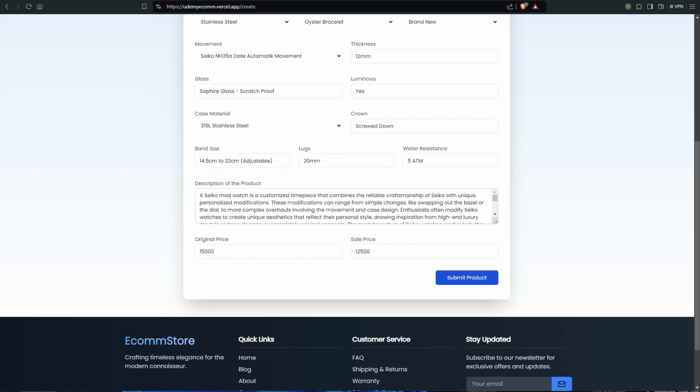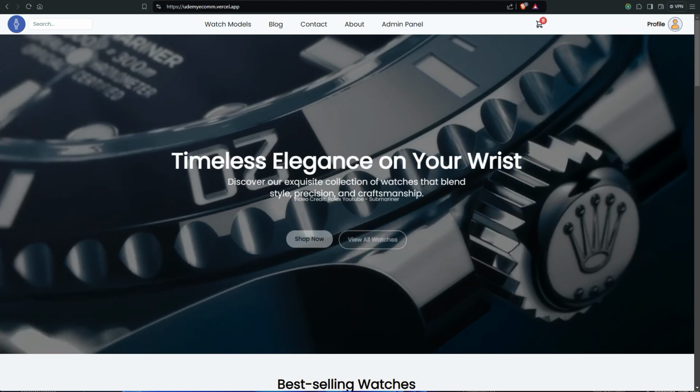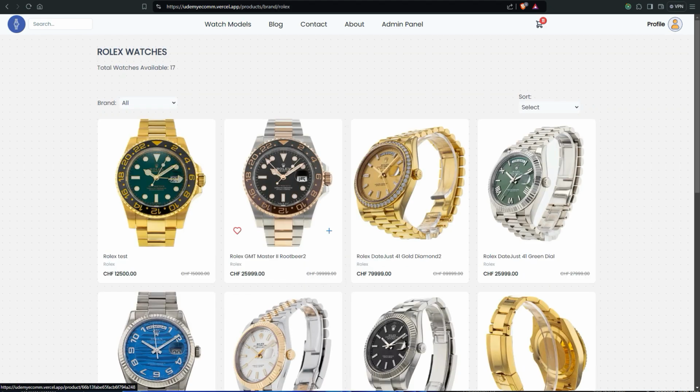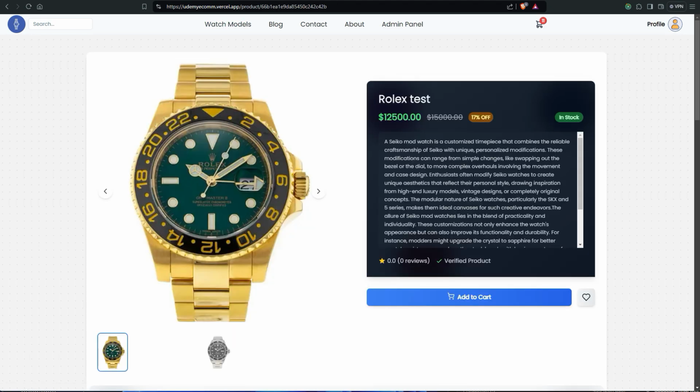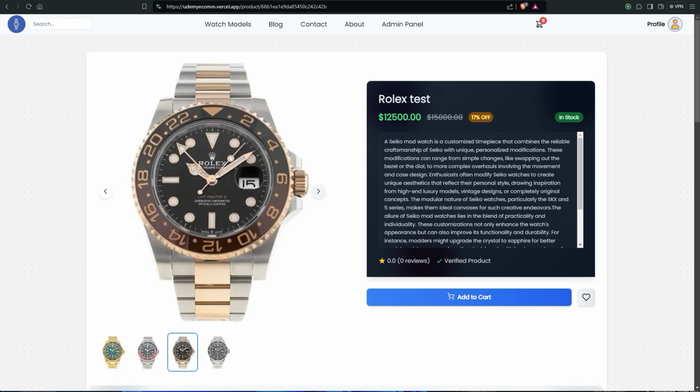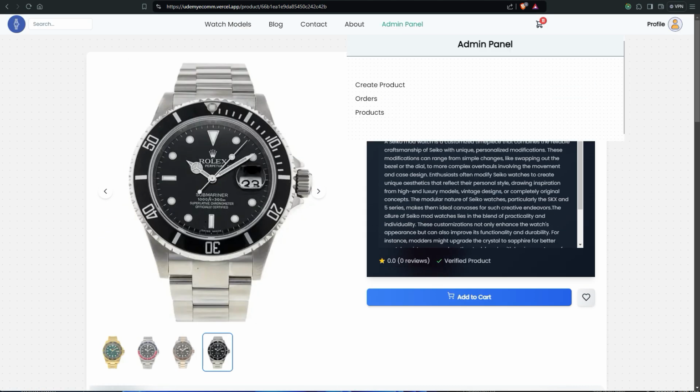So now we can just submit this product. It is now created. Let's go back here, and here is our product, right? Here we have it with the 4 images. So this is how easy it's done.